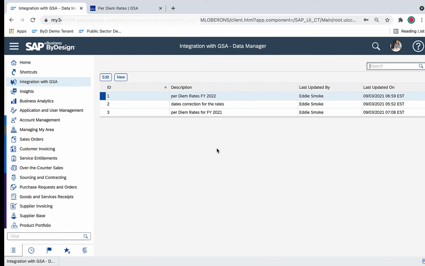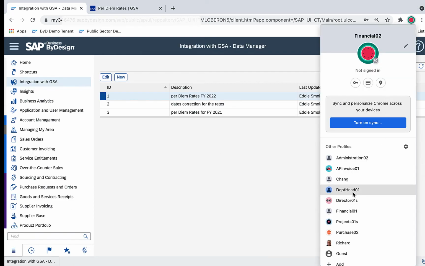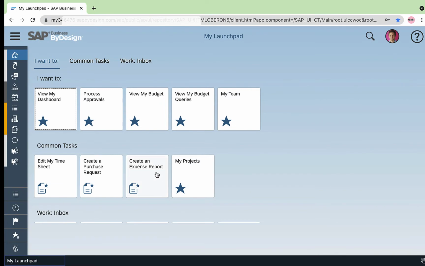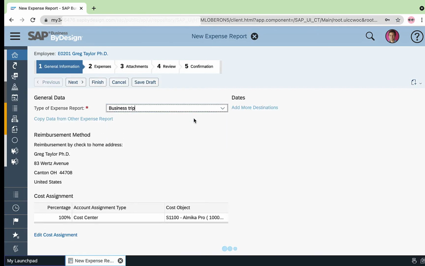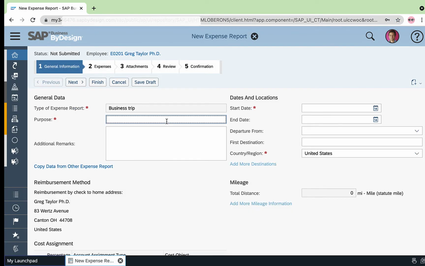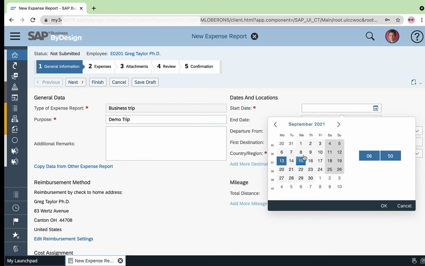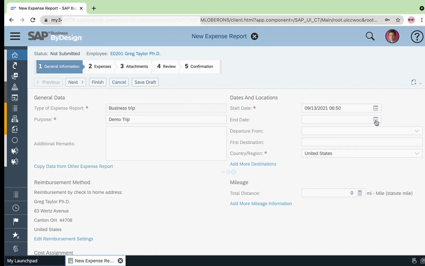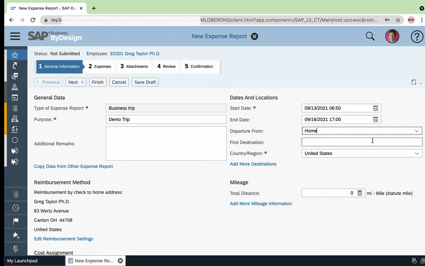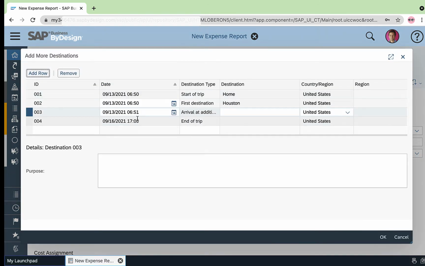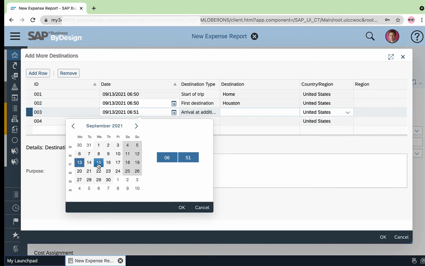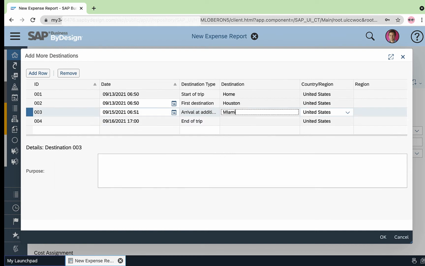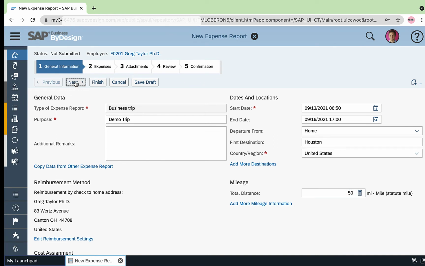Let's see this in action. We're going to switch to a user. He's going to do an expense report. We'll do a business trip. And we traveled last month. Went out the 13th. We came back the 16th. Departed from home. We went to Houston. And then we went also to Miami. We had 50 miles mileage to and from the airport.